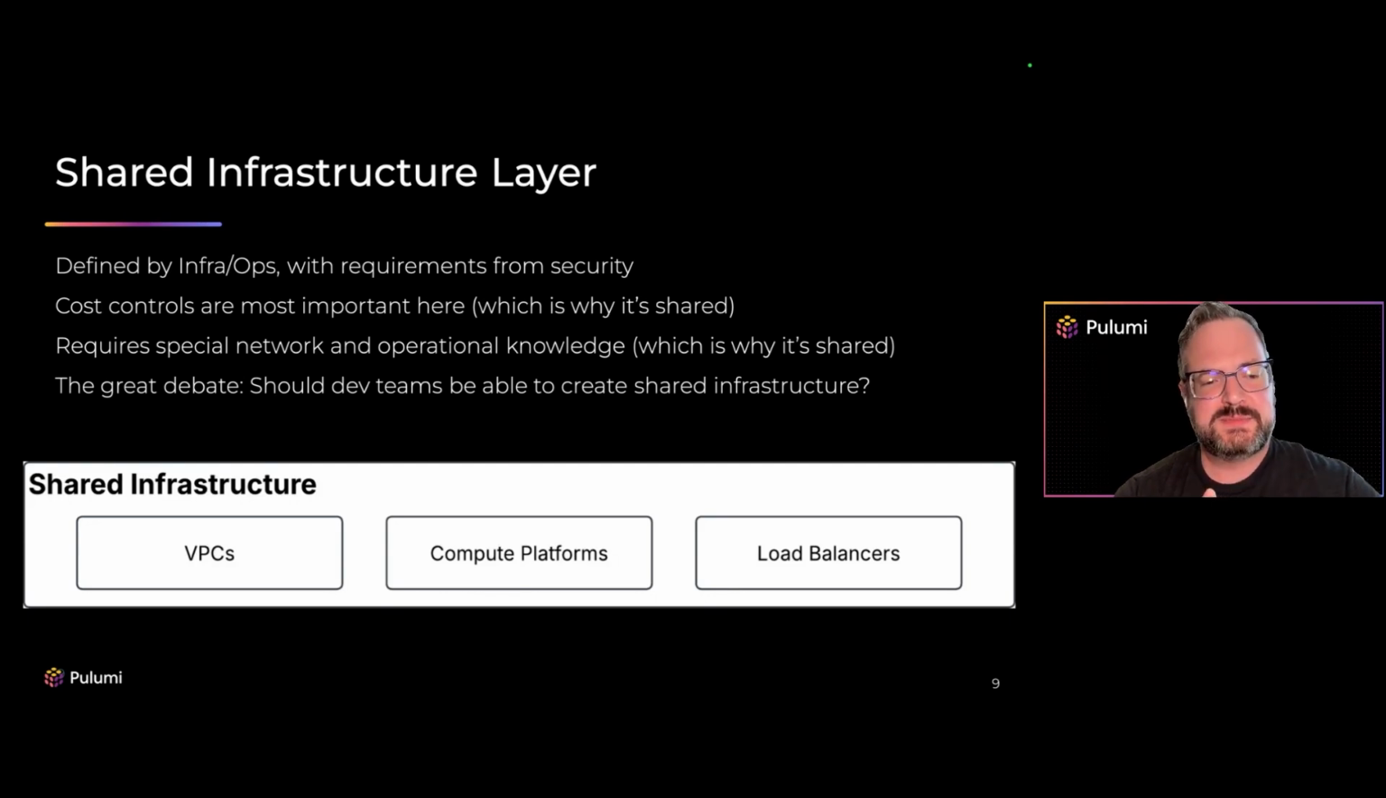Another thing that will come up here is compute platforms. So Kubernetes clusters, you want to share them between different services, right? That's how you derive your cost savings and operation savings from shared compute. You run multiple services on them. And cost controls are important today, right? So that's why these things are shared in the first place. And this is not something that most application teams are going to have the expertise to operate most of the time. So that's another reason why you want this shared.